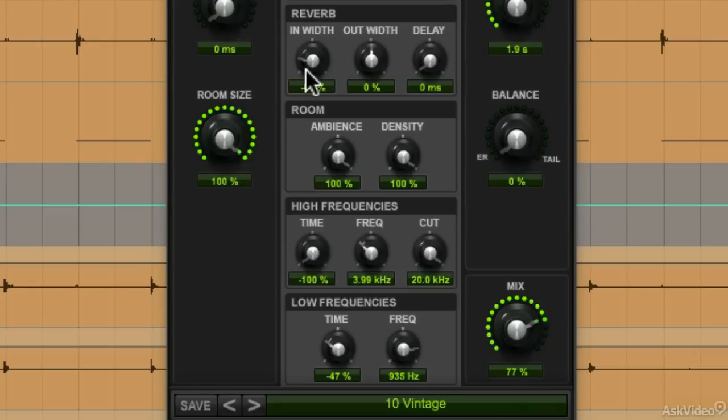By turning the input width to the left, you get a little bit more of a narrow sound going into the reverb. You can also apply some delay.